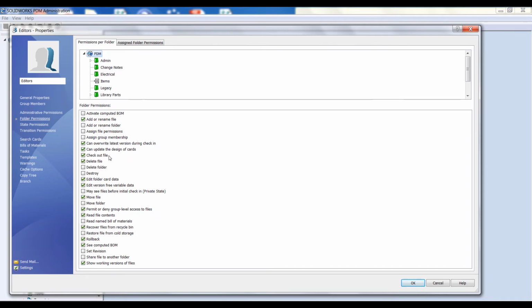Can they actually check out the file to work on it? Can they delete the file or folder? Can they destroy? So PDM has different permissions for deleting and destroying. Can they move a file or move a folder? Can they actually see the file? If they can delete it, can they recover it from PDM's recycle bin? Can they see the computed bill of materials?